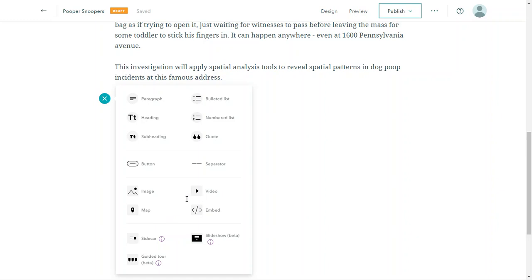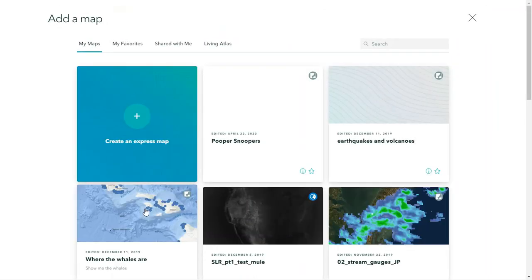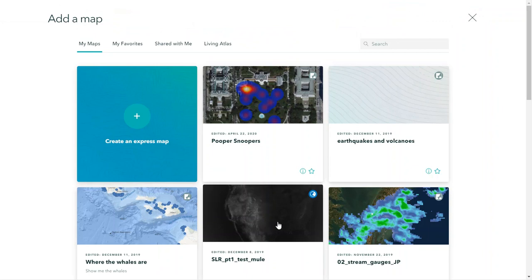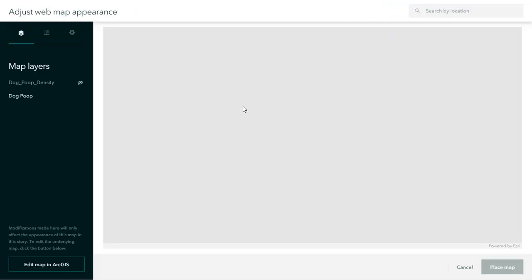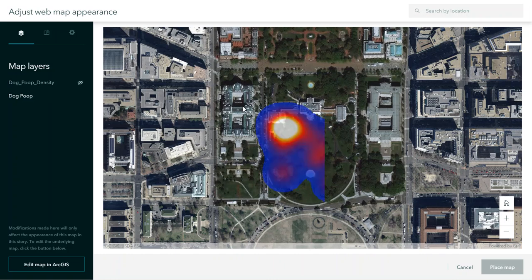You can put videos in here. Let's say you have a night camera and you're watching the neighbors. Catch them when they move. All right, map. And find the map we made earlier. There we go.